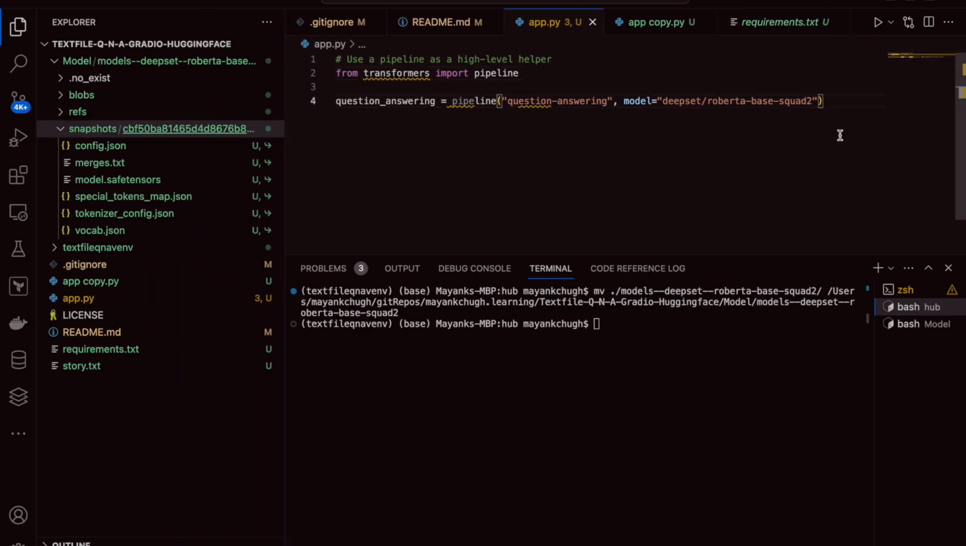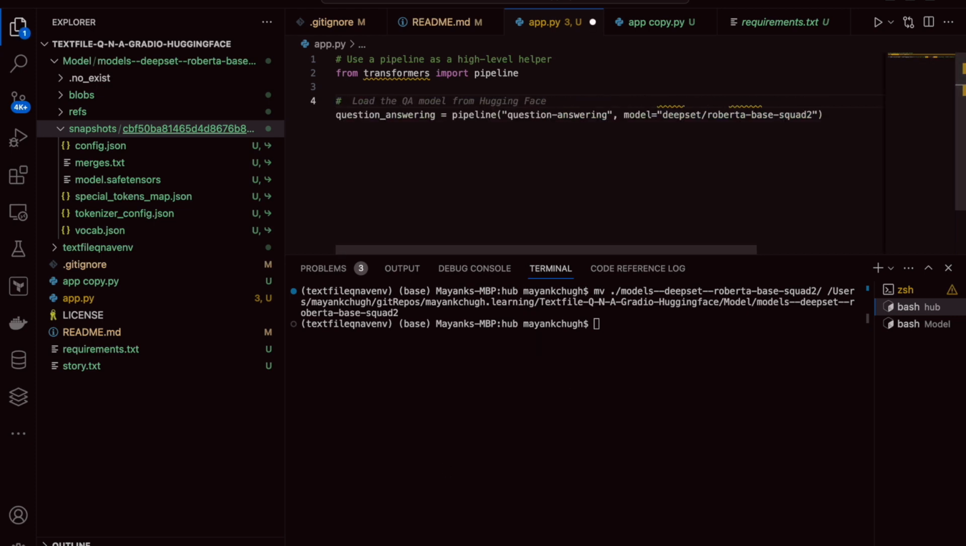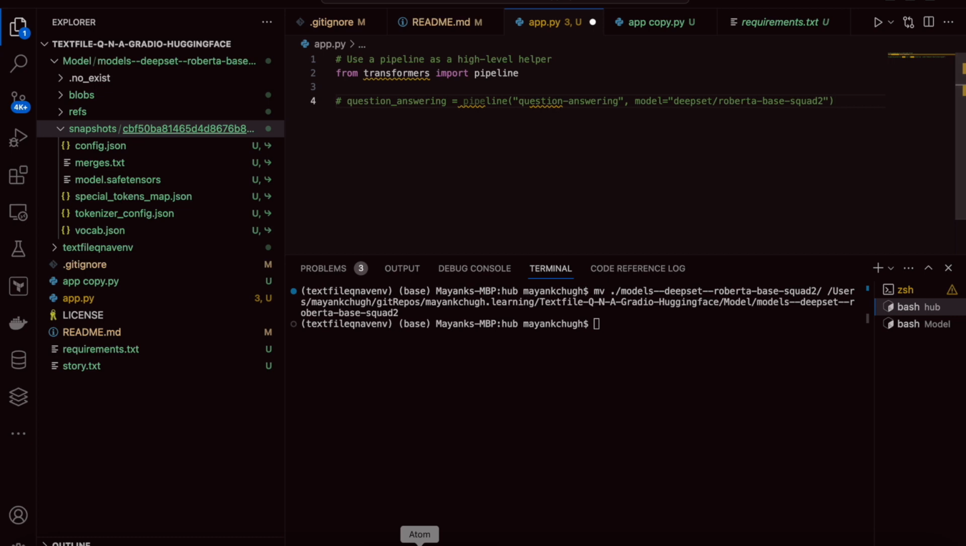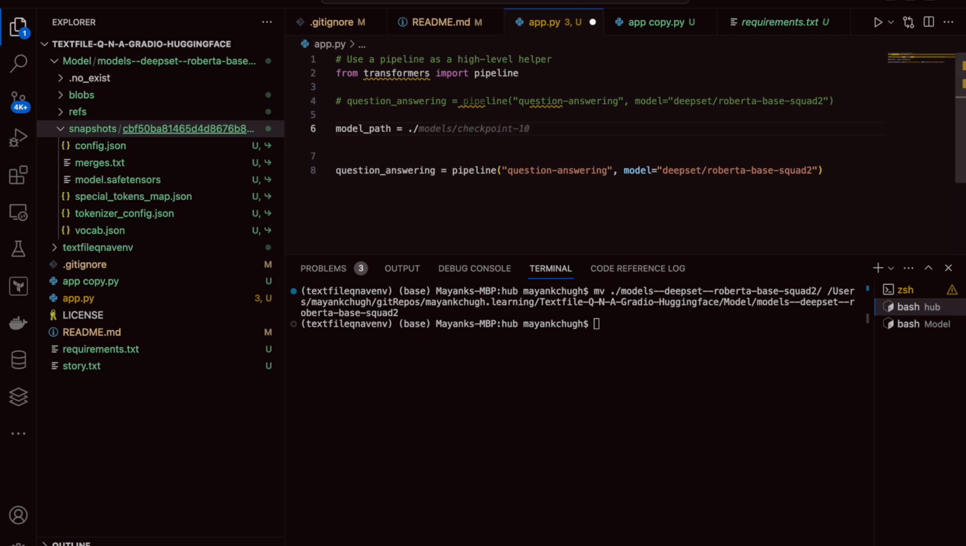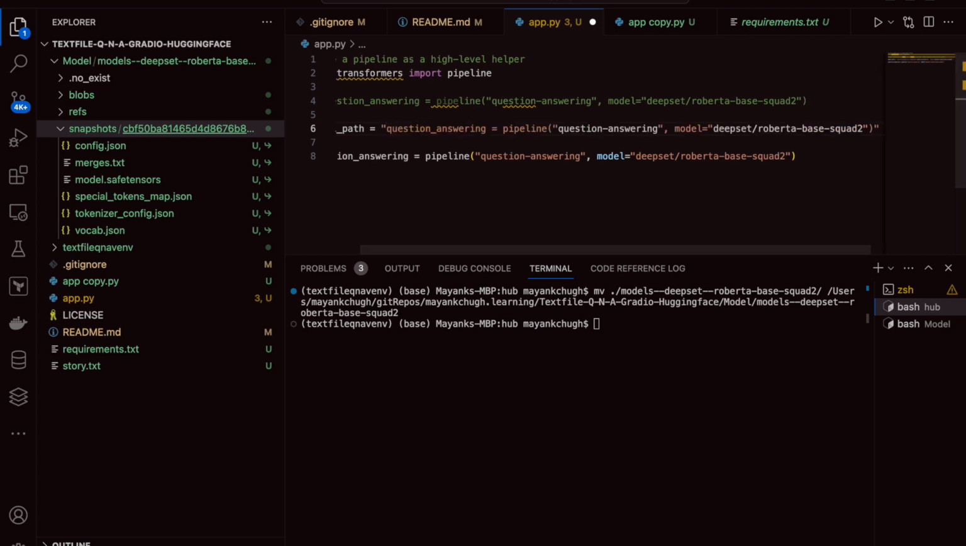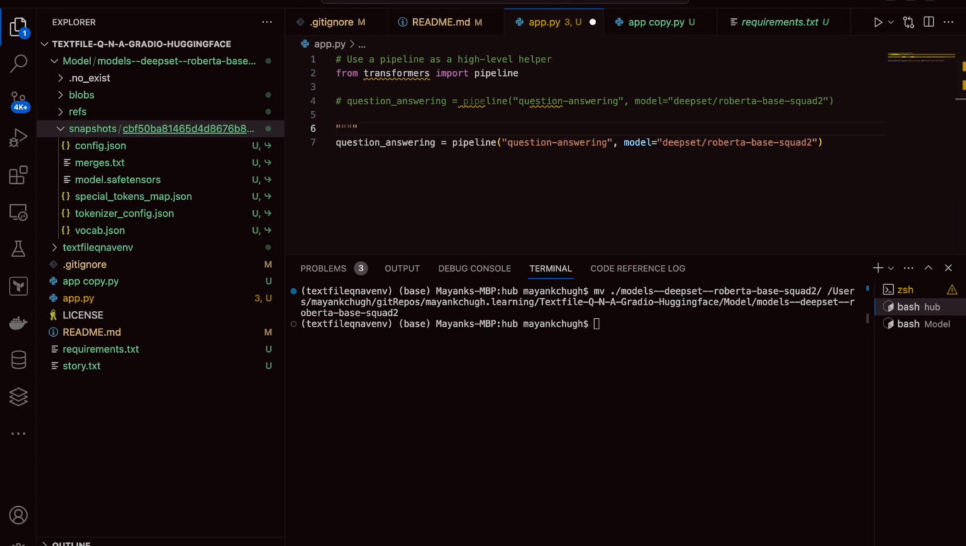Now how do I have to use it? Let me do it this way. I'll comment this code, and then copy this one, paste it again, and then model underscore path equals to dot, put it in the quotes.